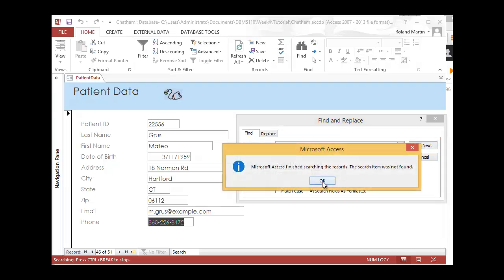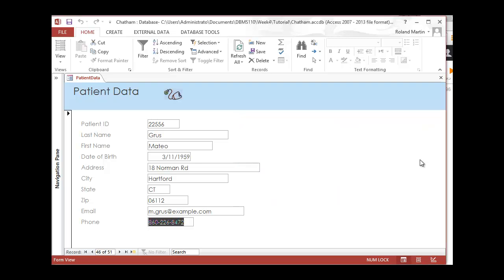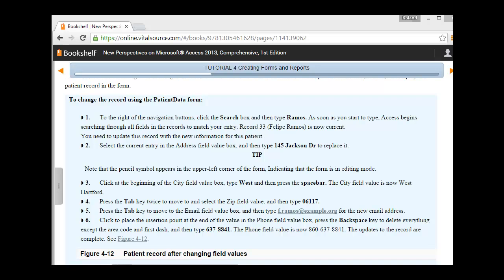Now that we've finished, let's hit OK, hit cancel to close the find and replace dialog box, and we'll move on to the next section, which is changing the record using the patient data form. As we move to change the record using the patient data form, we are on page AC 197 as you're following along and doing your work.